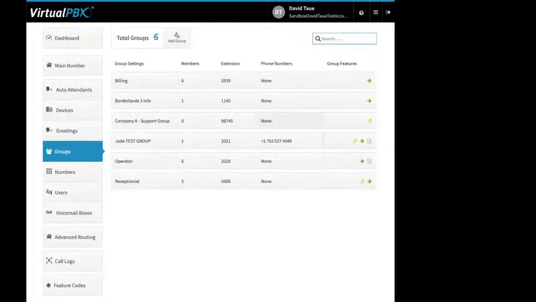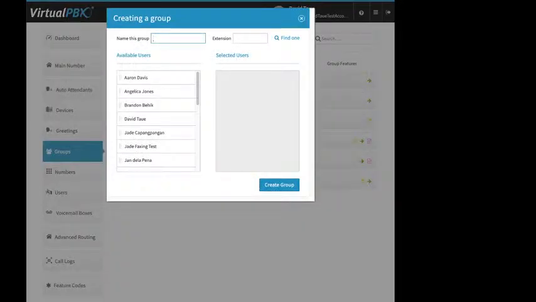Right, groups is referred to as ring groups or hunt groups. Right, basically, it's a department. You click Add Group up here at the top. You give it a name and an extension number, and then you click and drag your staff members that you want to be in this group, and then you would click on Create Group.